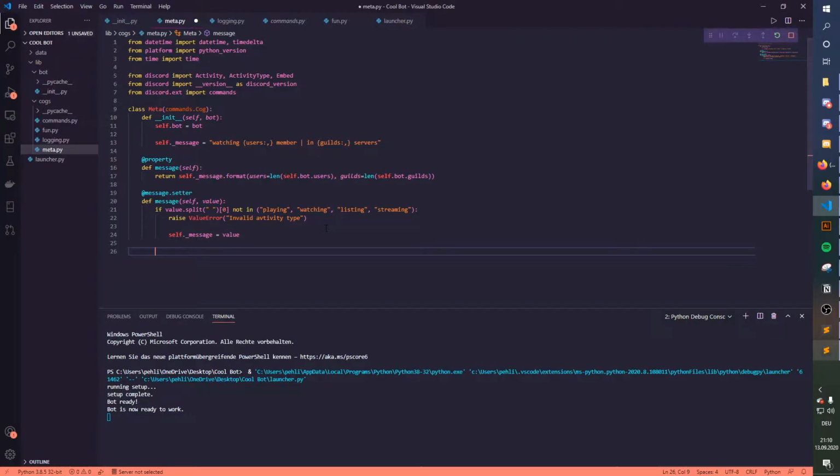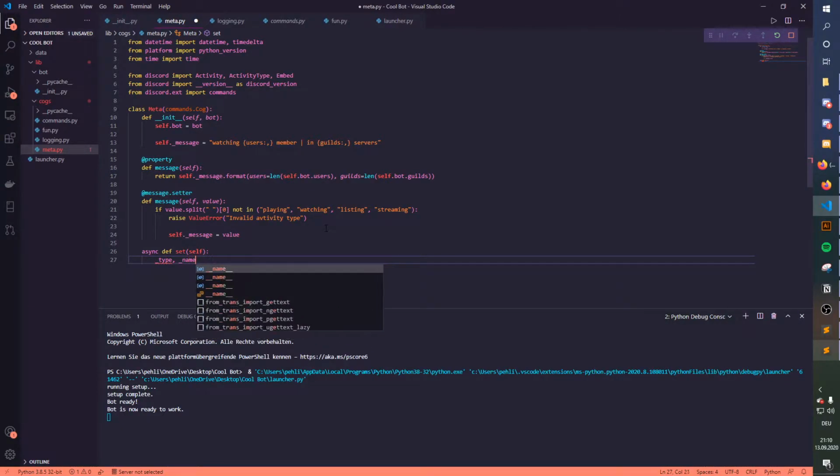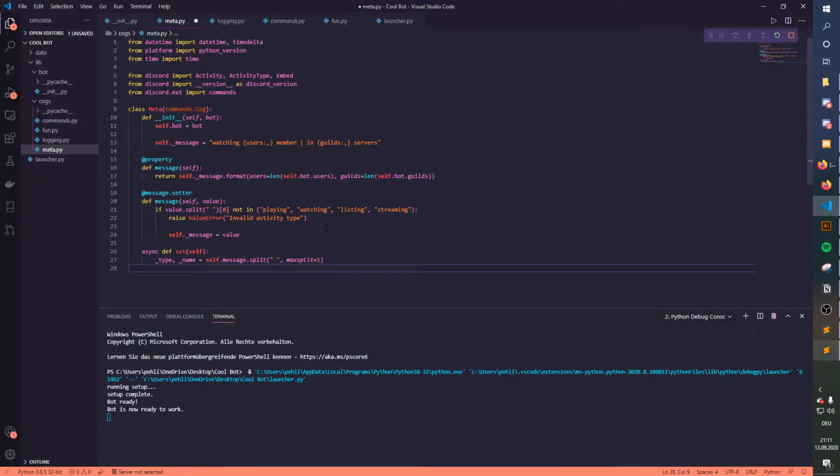Right. Next we're gonna make another function that's called async def set, and in here we're gonna say self, and here we're gonna say type, then a name equals to self.message.split, and we're gonna make that space again, and then we say max split right there is 1. So basically we have the maximum of splits is 1.